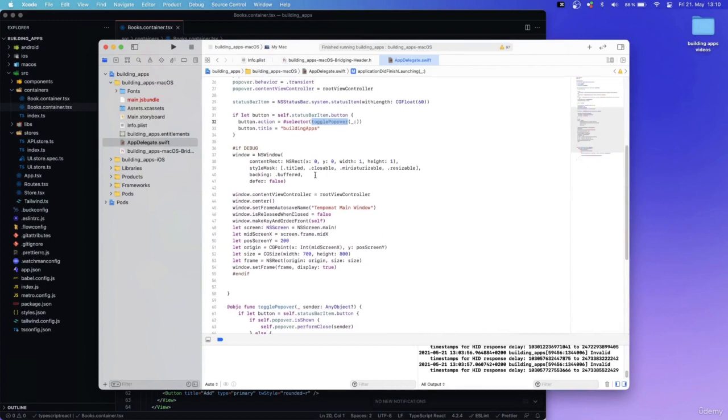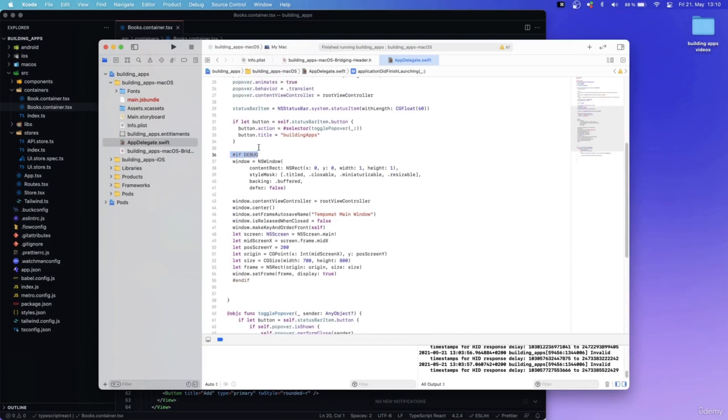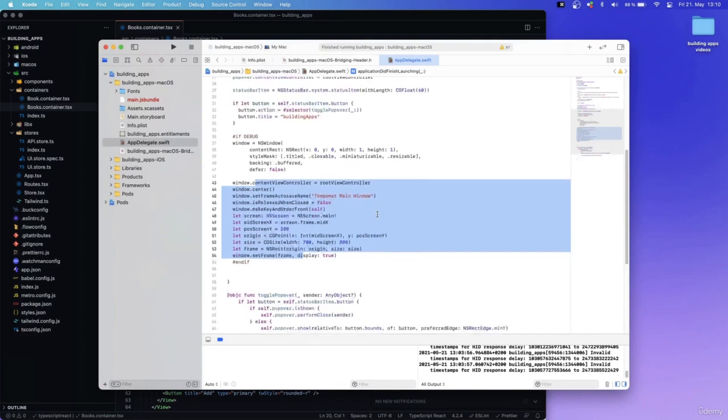So the only thing that I'm doing is whenever there is a debug flag, this is a macro, that is whenever the application is run in dev mode, we're just gonna create an extra window. And it's basically gonna mirror whatever the popover should show. Right, so this is just very, very useful for development purposes.